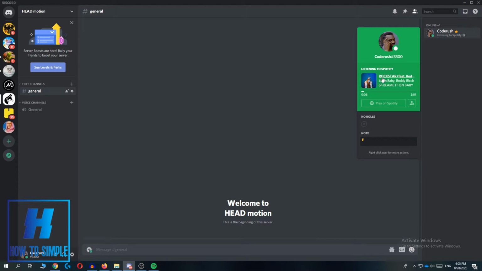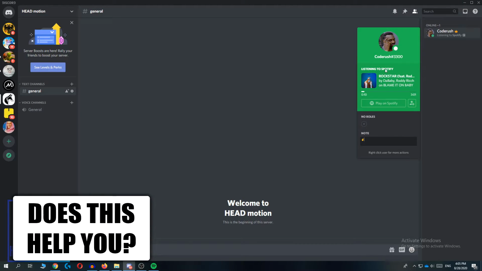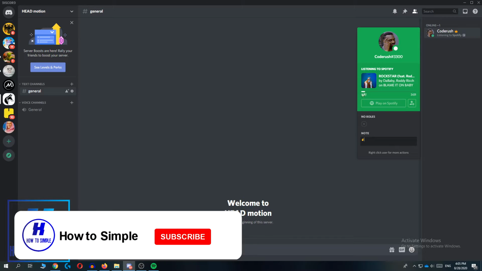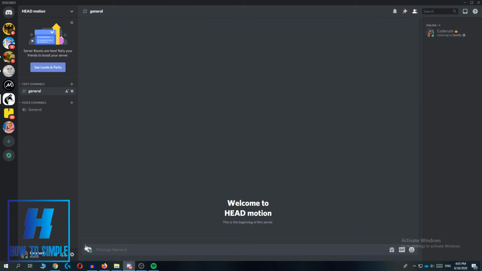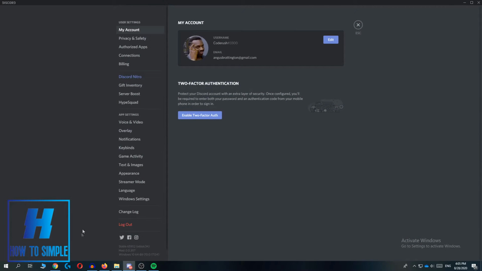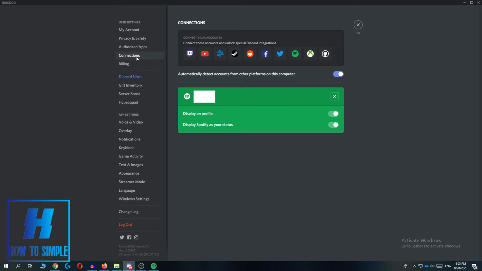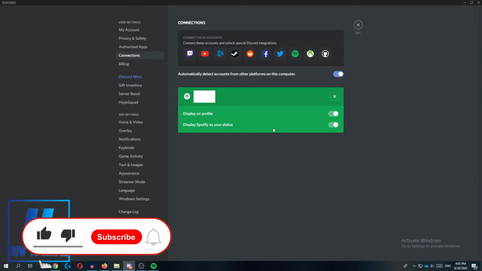So also the song, because it's Rockstar, it also changed to Rockstar, so everyone can see that I'm listening to this song. If you want to do this yourself, the only thing you have to do is go to the user settings, go to connections, and you can connect Spotify to your Discord account. You have to log in and enter your password, and then you have to enable that anyone can see what you're listening to on Spotify.